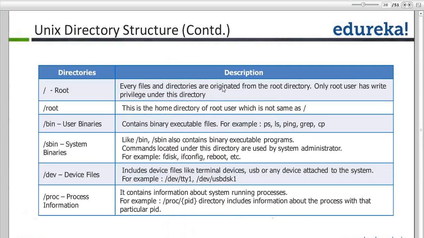Root: every file and directory originates from the root directory. Only the root user has the right privilege to this directory. Root user means superuser; the administrator has the right to work on this directory. Slash root is the home directory for the root user. Like once I log in with my login name, I'll end up in home slash that user. Similarly, when the administrator logs in, he lands up here, in slash root.